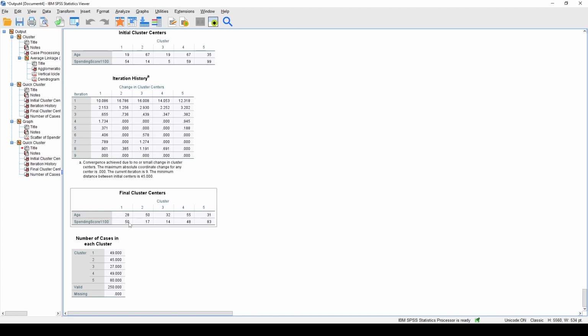In this particular case, a low age, a middle spending score, a high age, a very low spending score, a low age, a very low spending score, a high age, a middle spending score, and a low age and a very high spending score. So it looks like we've got a couple middle spending scores with low and high ages, a couple low spending scores with low and high ages, and a really high spending score with a low age. So that's our 5 groups.